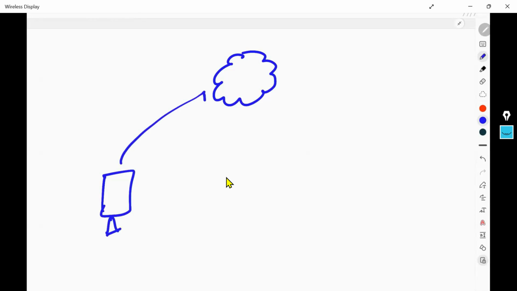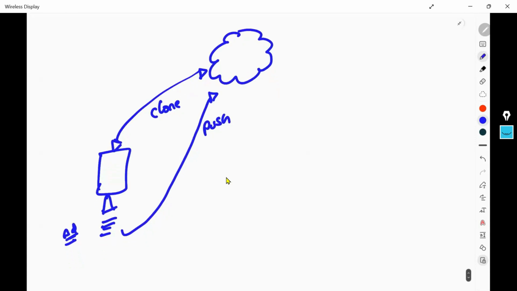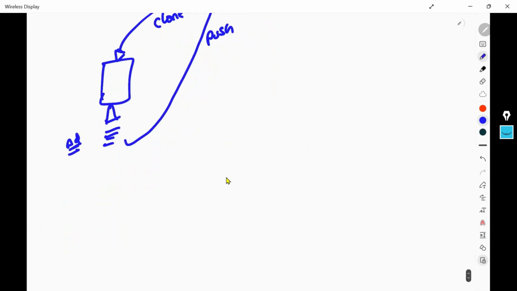So now let me move to another topic. See, this is my central repository. This is me. We have established a connection between this one, and we cloned. We did some modification. We added or modified some files. Then once it is done, we pushed it back.